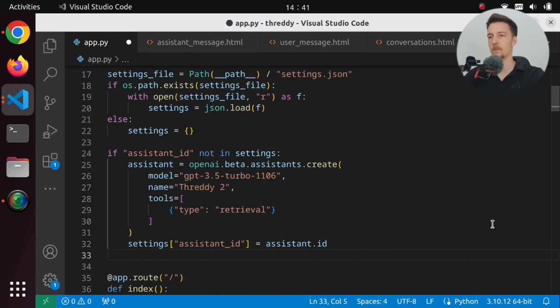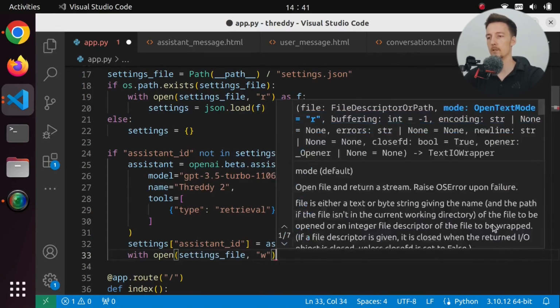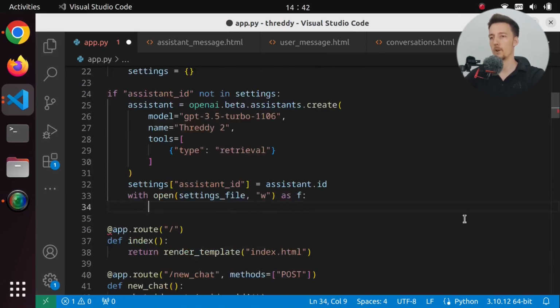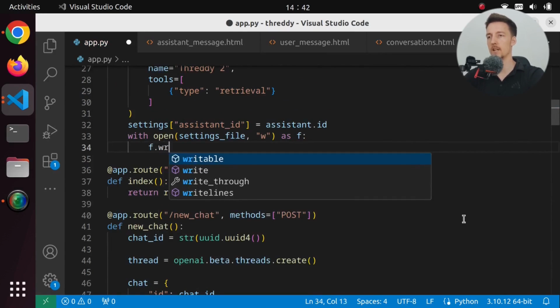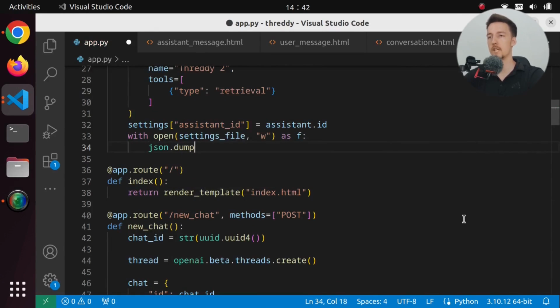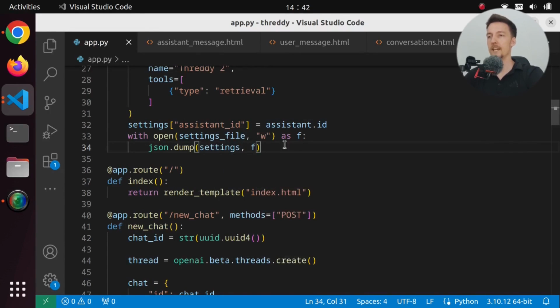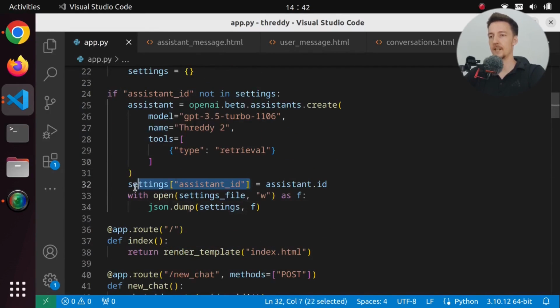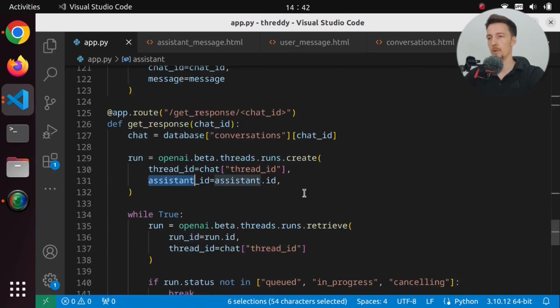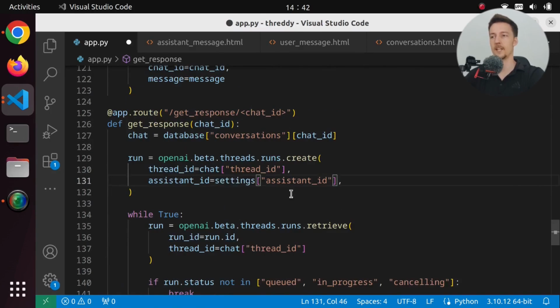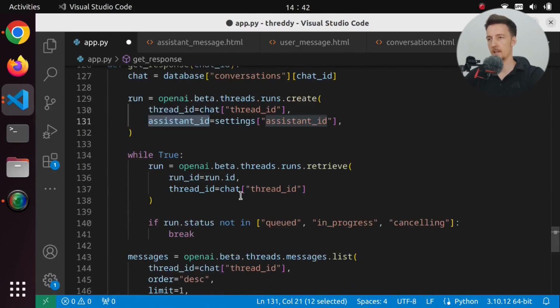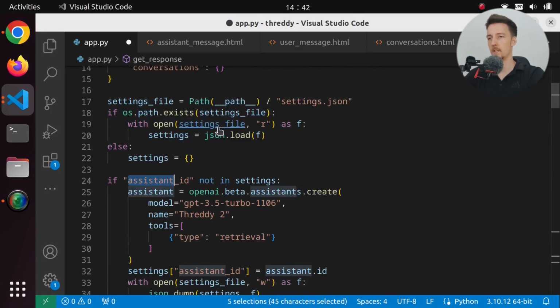So let's do with open settings file in write mode as f. We are going to do json.dump, and we are going to dump the settings into the file. And then we are going to reference the assistant ID like this. So let's find where we use assistant. We use it here. So let's do that instead. And do we have it somewhere else? I think that is the only place. Yes.